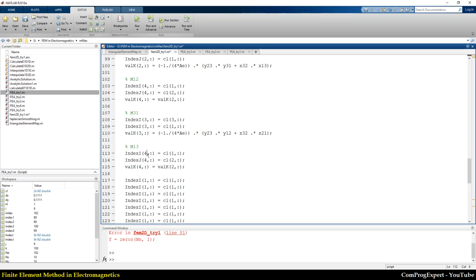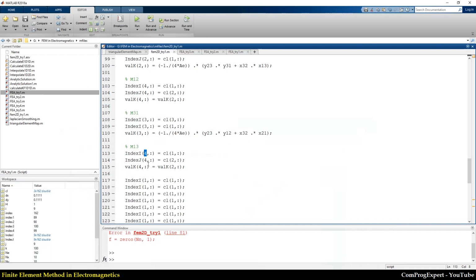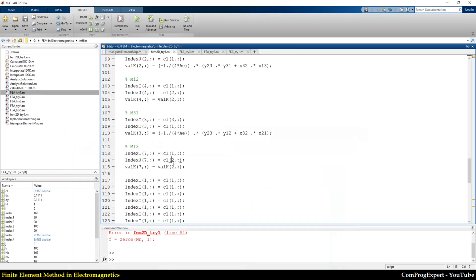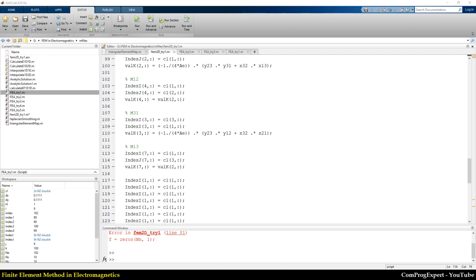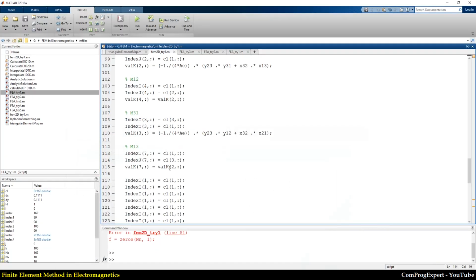M13. M13 is this one. Index is 7. So this is 7, 7, 7. Index i is 1. Index j is 3. So this is 1. This is 3. And the value is equal to this one. The value is equal to index 3. That is 3. Because the matrix is symmetric.